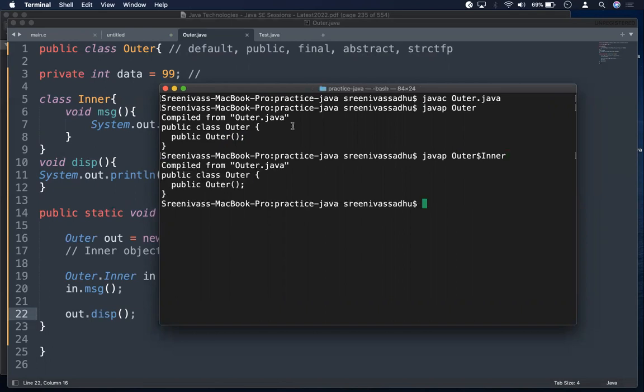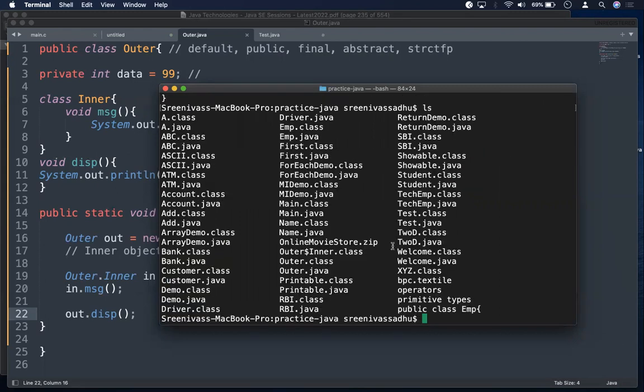Okay, so now you can see it's also compiled from Outer.java, and it's showing me the class Outer and public Outer. So this class is actually the inner class. If I say ls, now you will see you have Outer.class somewhere here. Let me show you.